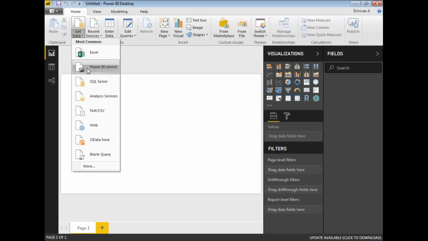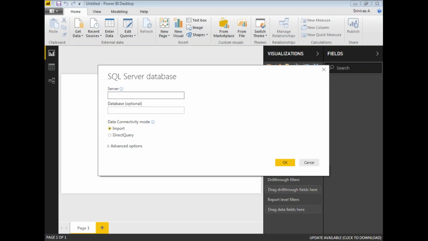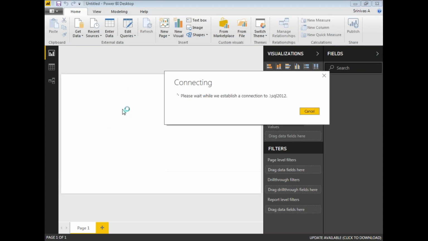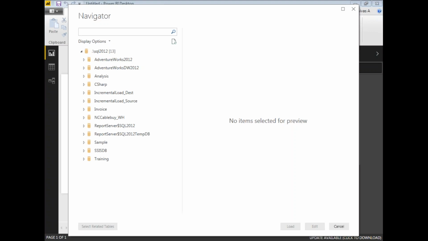visualization. So let's load some data. I will be loading data from SQL Server. Let's get data and type the SQL Server name. Here my server name is /SQL2012. Let's click on OK. If you remember the database name correctly, you can type it here. Otherwise, in the next window, you can select the database.